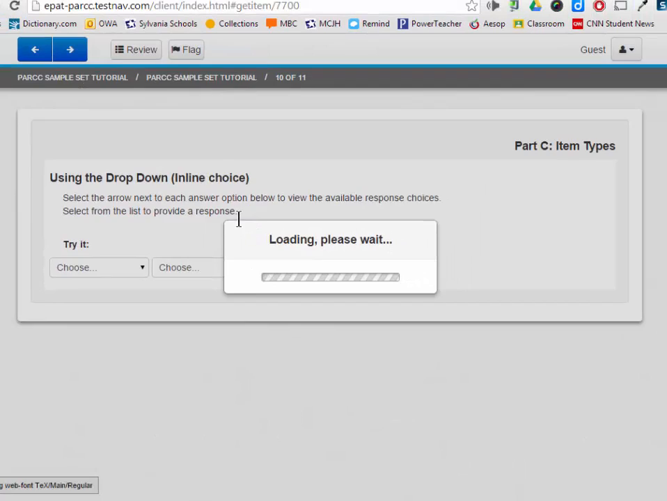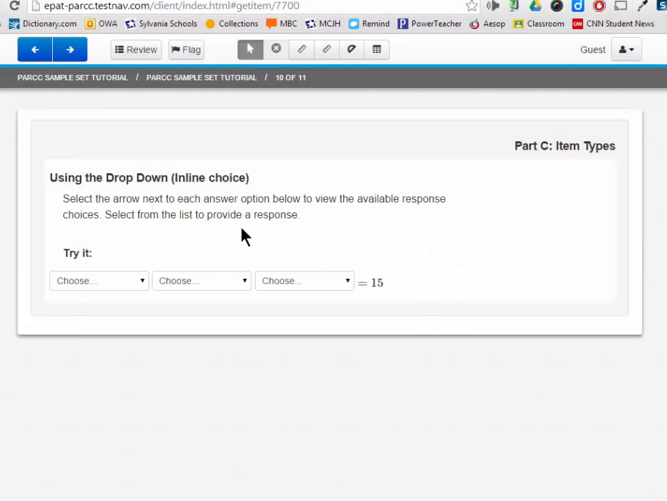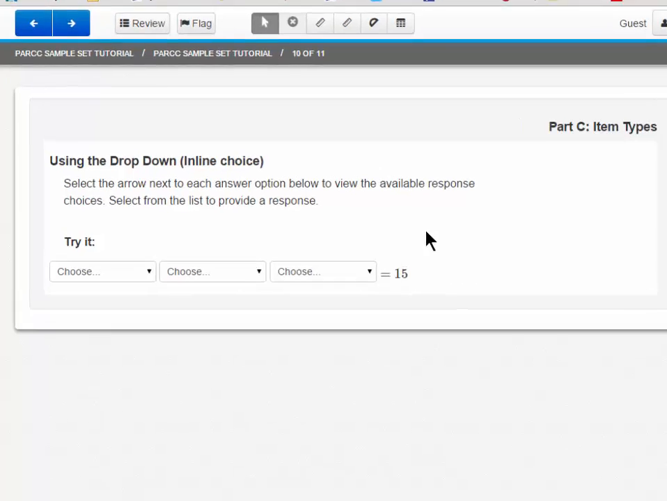Let's move to the next tool, the drop-down inline choice. You're probably familiar with drop-down menus. You'll find them on most Internet interactivity. However, the drop-down inline choice for mathematics requires you to critically think.